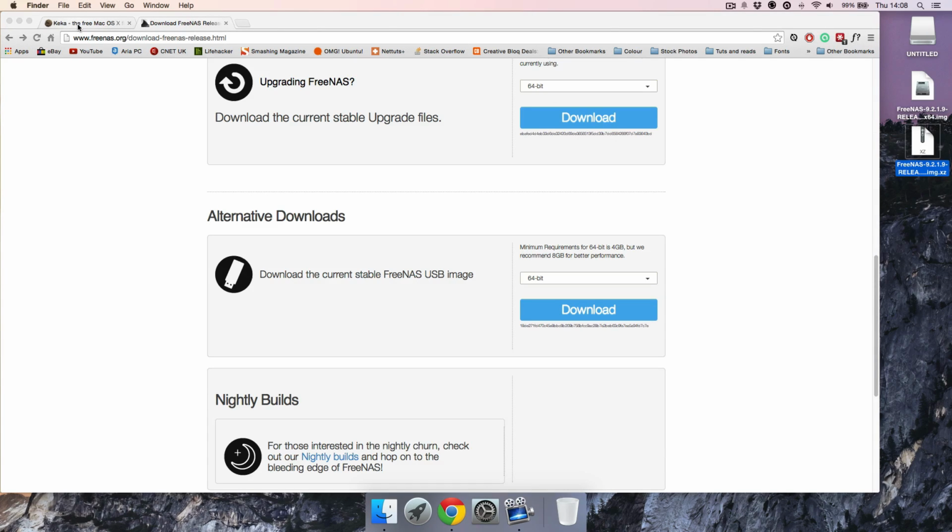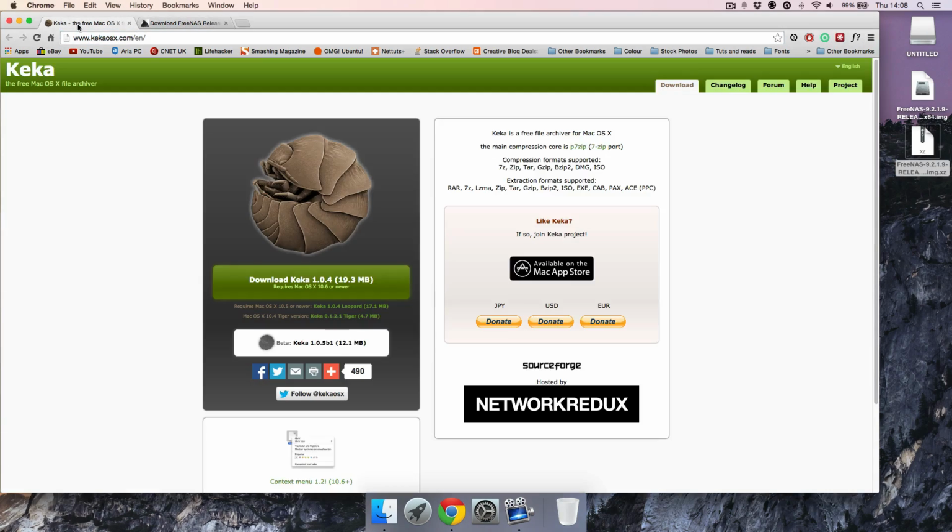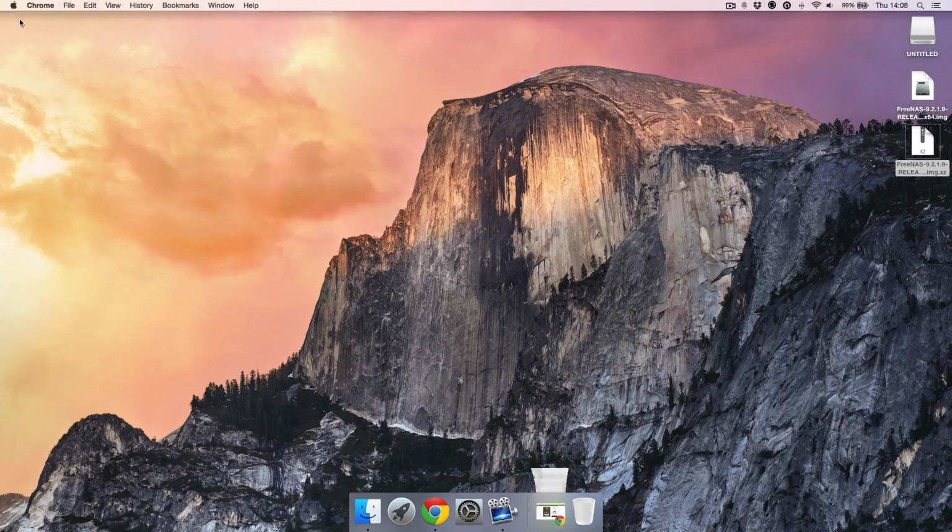Then you want to download one other piece of software, and that is called Keka. Just download that and install it. I'm not going to show you how to install it because there's not really much point. If you've got a Mac, then you know how to install it. So that's that. I'm just going to minimize it.